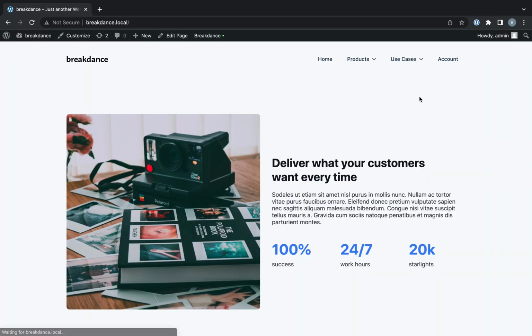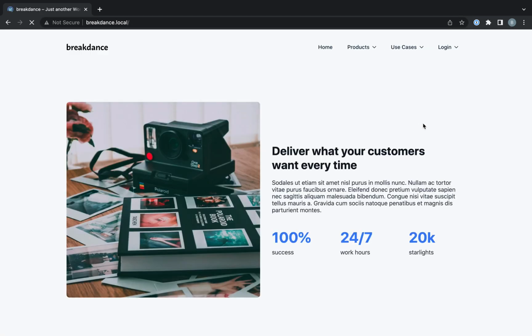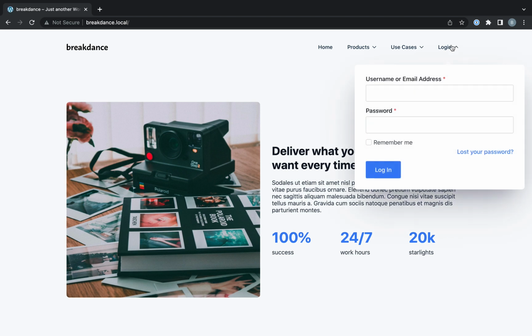When we are logged in, we see the account link. And if we log out and then go back to the same page, we will see the login form. All right, that is how to conditionally display elements in Breakdance.